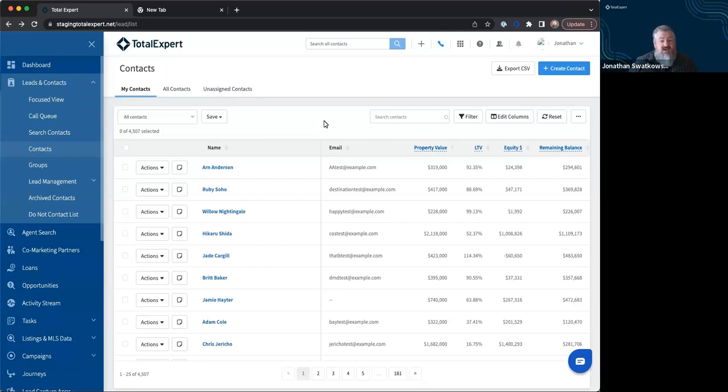Today, I'm really excited to share with you something that we've been working hard on for our customer intelligence users. It's called equity enrichment. We understand that your relationship with your customer doesn't just end at the origination of a loan. You want to be able to continue to nurture them throughout the entire life cycle.